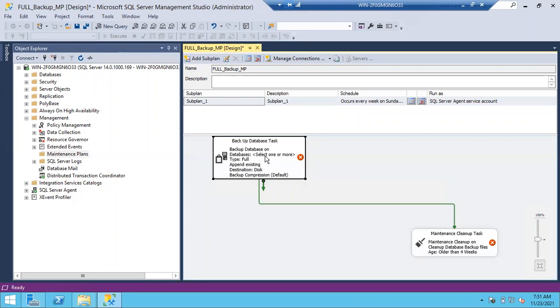So in the same way, if you run the full backup first, there is a chance of failing with the disk space issue.